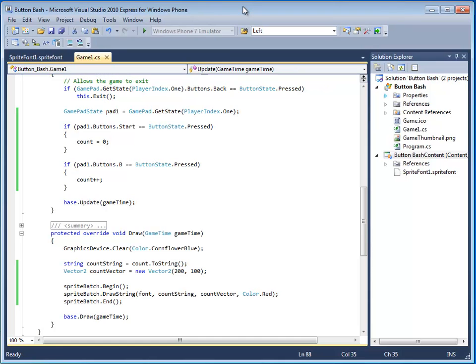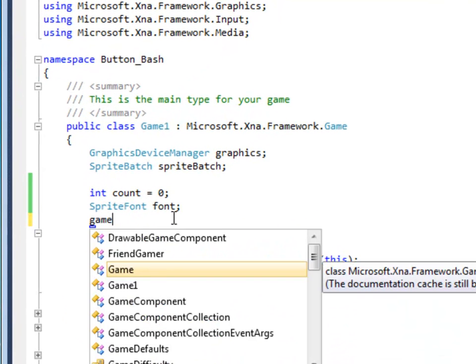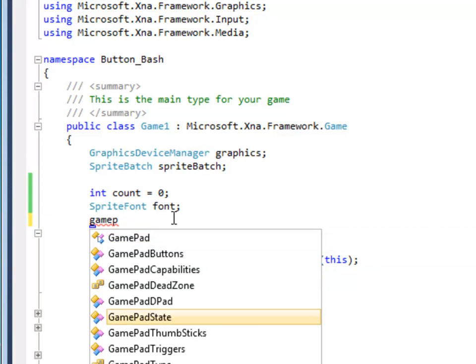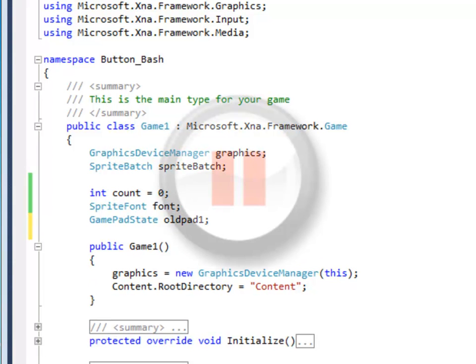Let's go to the update method and write code to perform a test along the lines of, if the button was up last time and is down this time, the counter should be increased. To do this, we'll need a second gamepad state variable to hold the state of the button the last time update was called. Let's go to the top of the Game1 class and type GamePadState oldPad1. Pause the video and add this code.